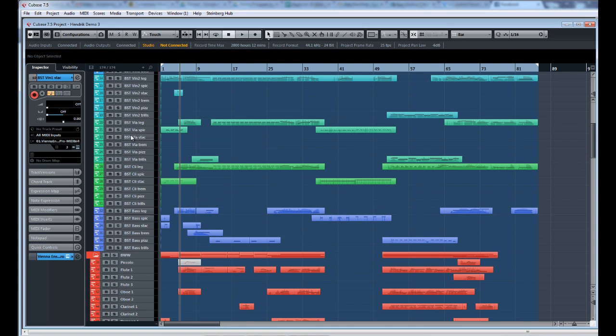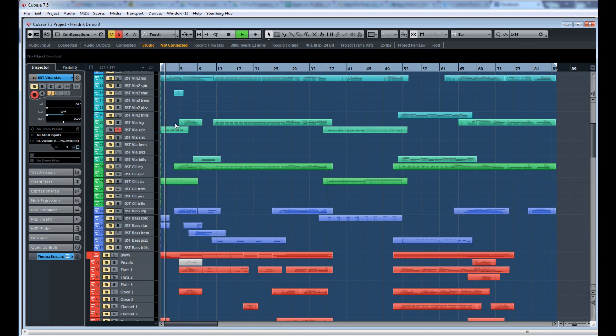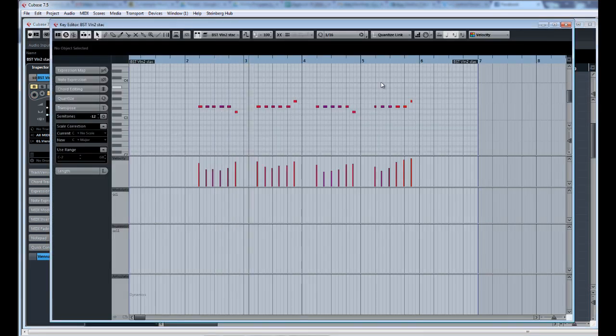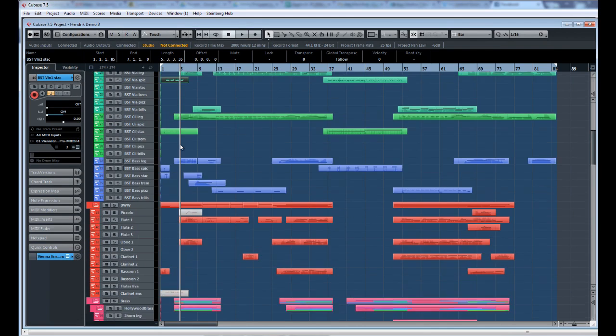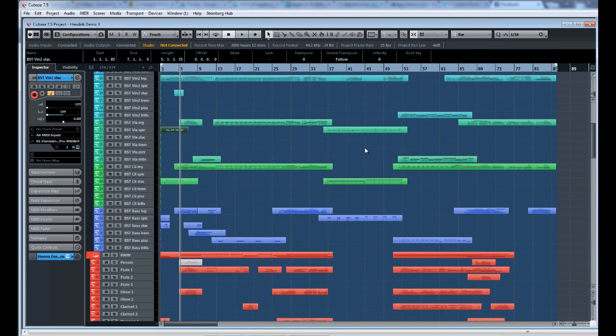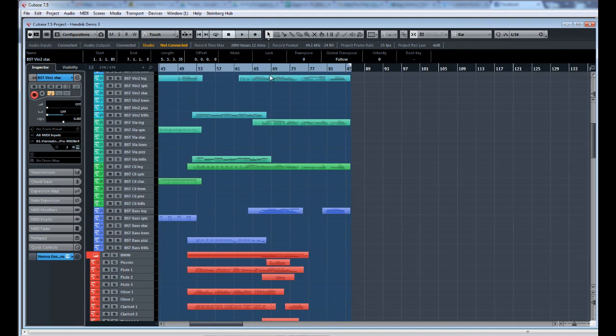Let's play some violas. So that's just a bit of staccatos, or spiccatos actually. Nothing too exciting there at the beginning at least. Here's some viola legato.